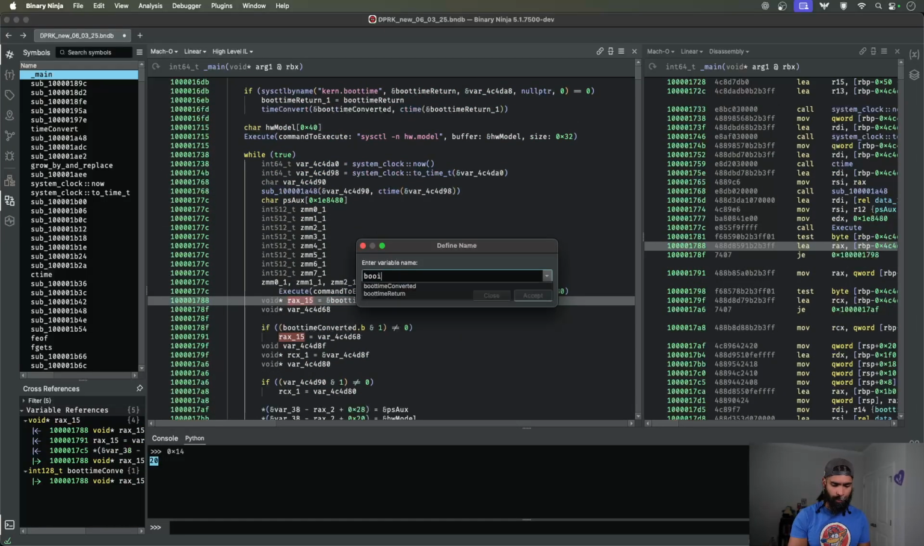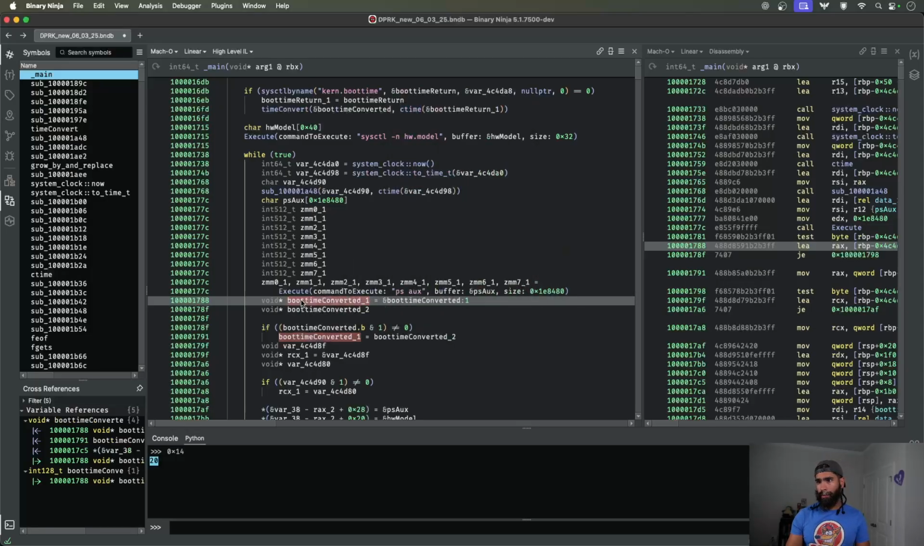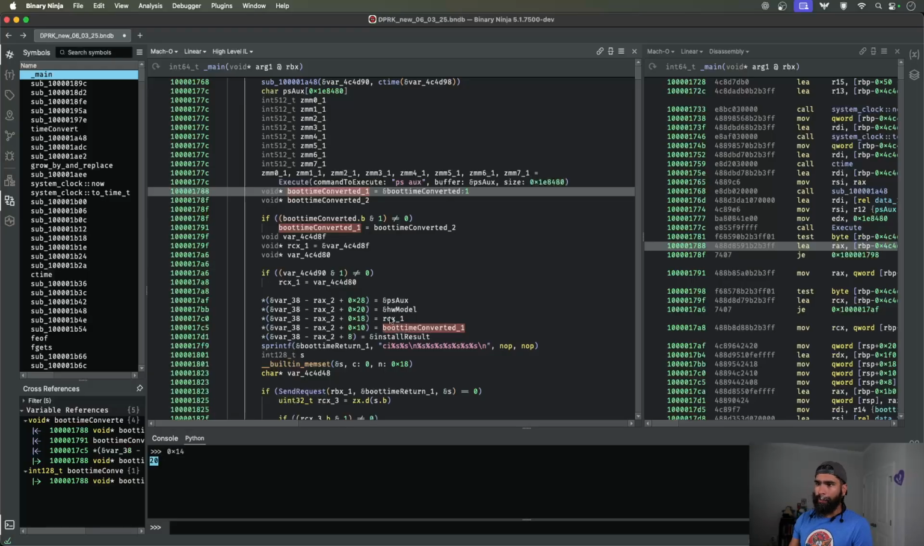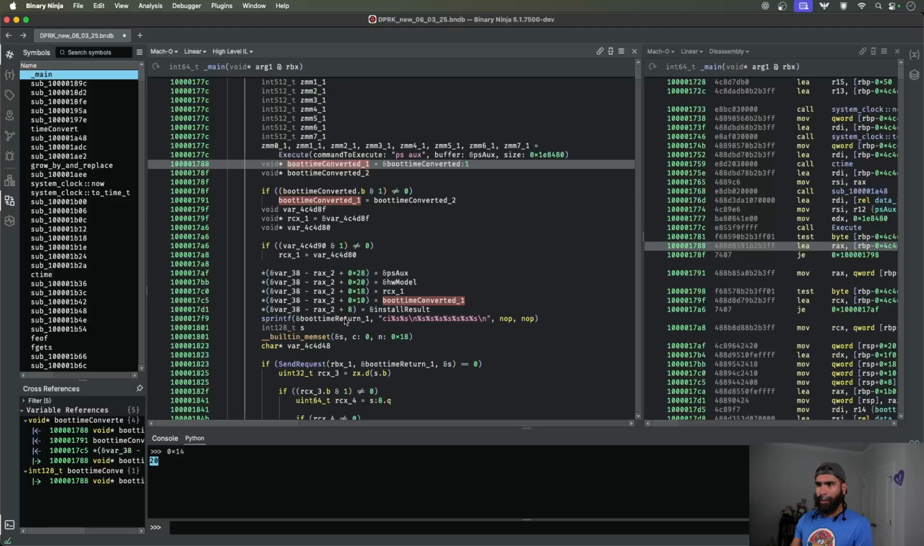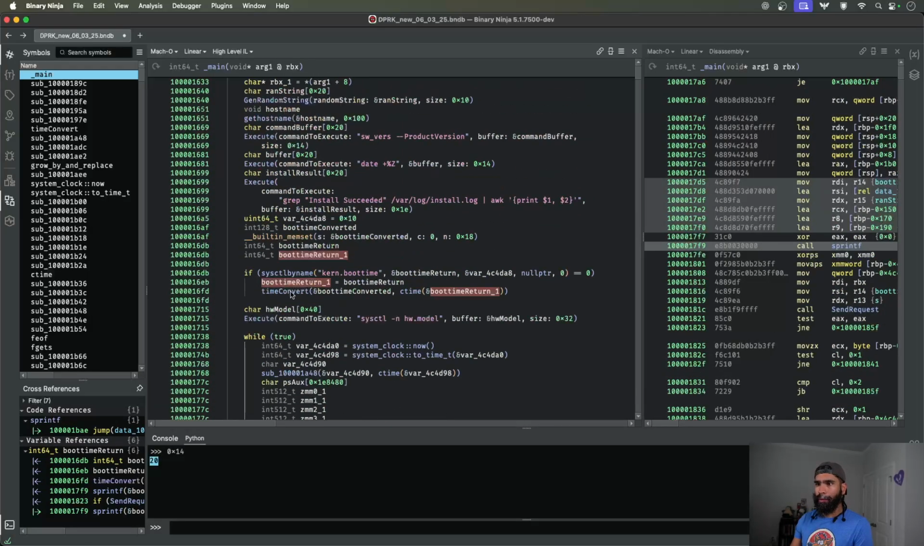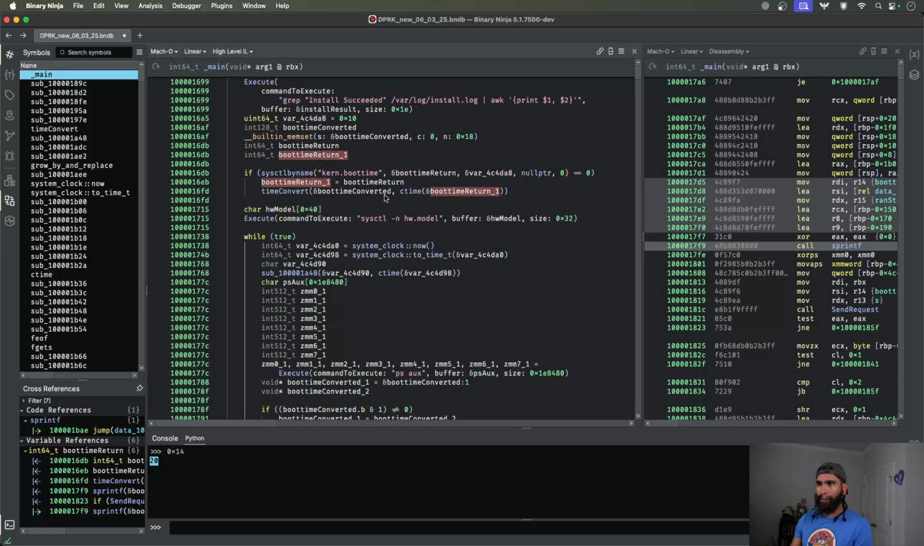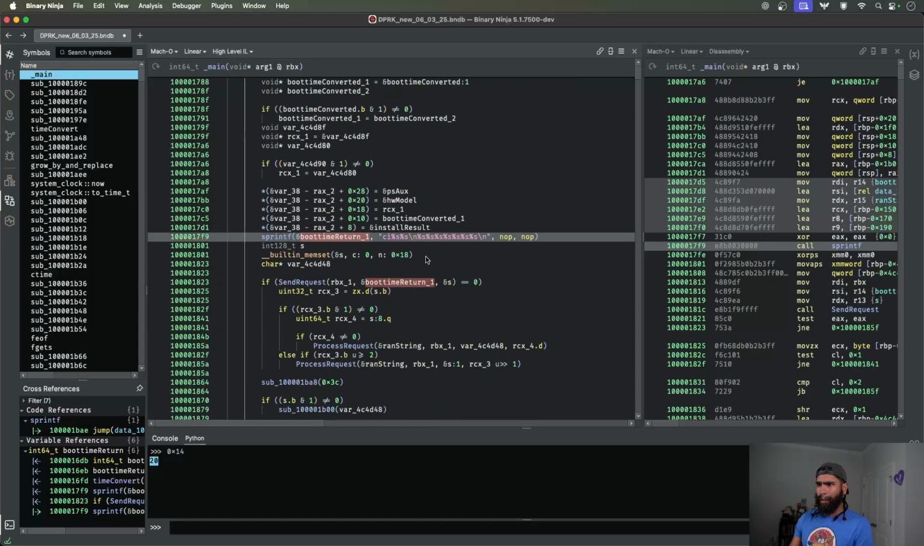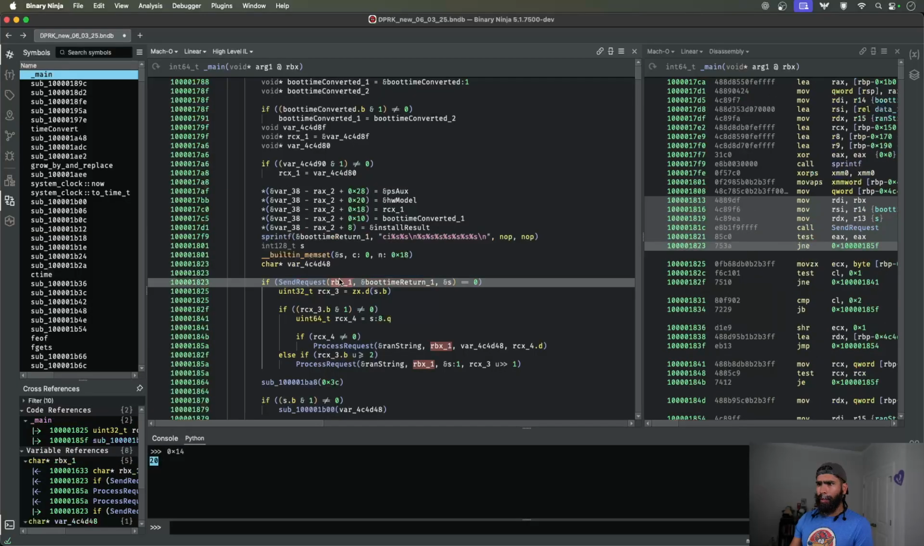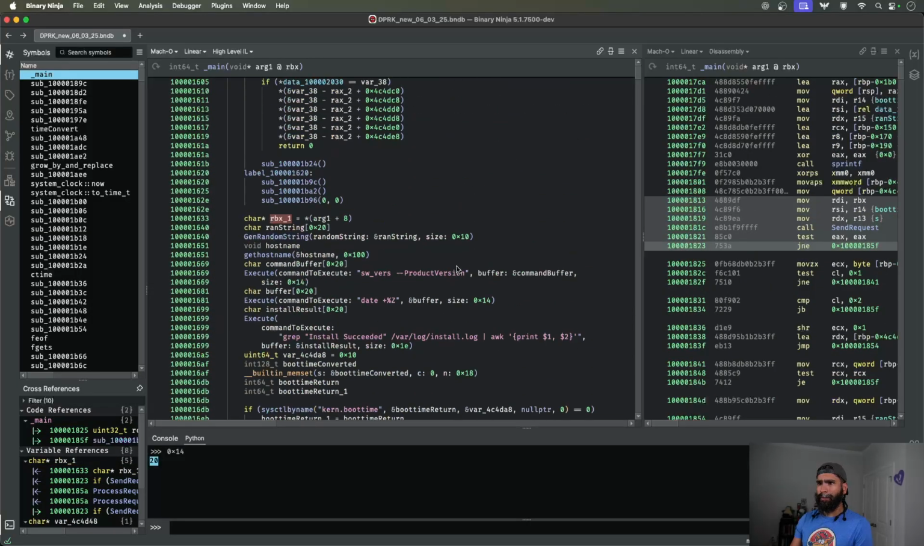So boot time. That's fine. Yeah, so that's another thing that's passed in here. And this boot time return looks like it's just a buffer, but that space appears to be reused at some point. And we're passing in RBX1.